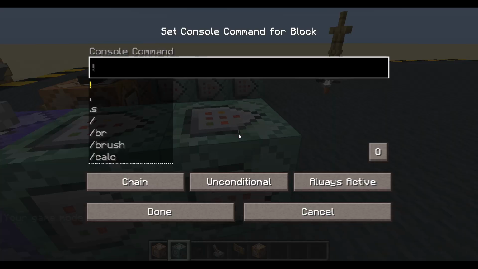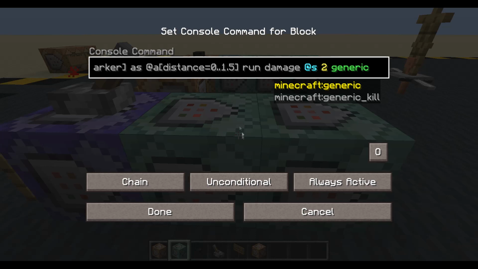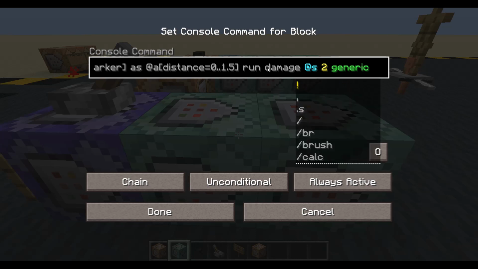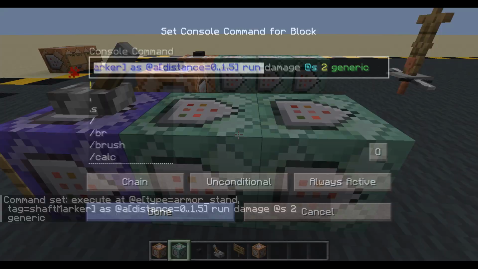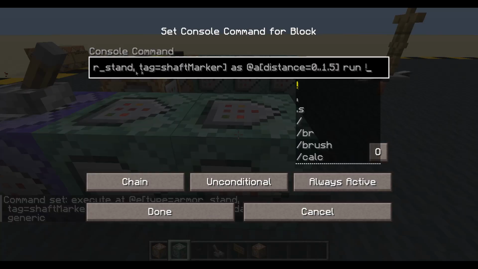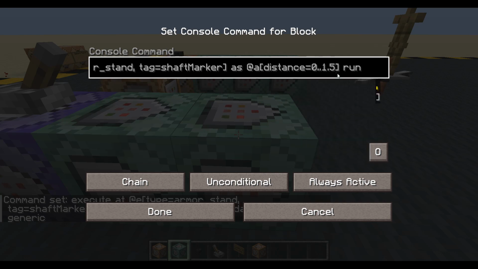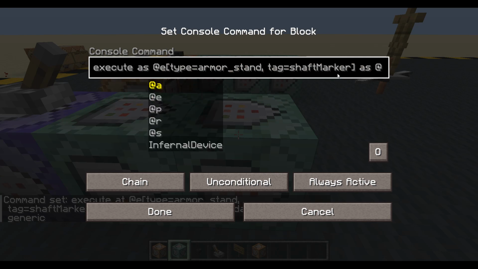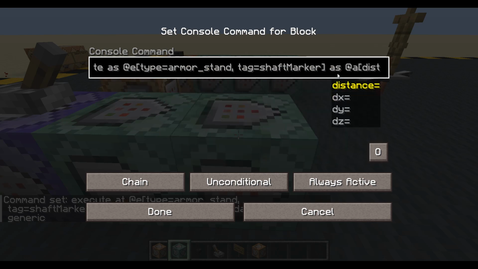So let's go to the previous command block, and let's copy everything before that run command. So execute again, any person within a distance of, let's just increase the distance to 1.8 of the shaft marker. So execute at the armor stand, whose tag equals shaft marker. We're going to change this a bit. We are going to execute as the armor stand, at itself.